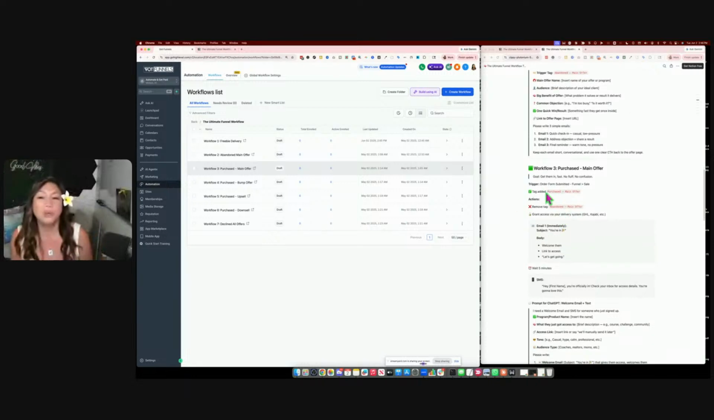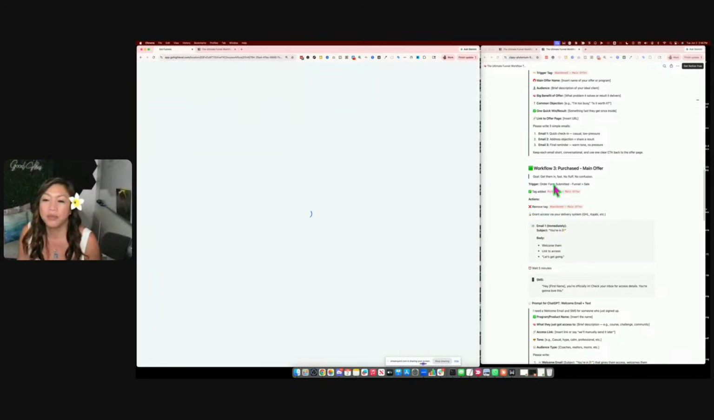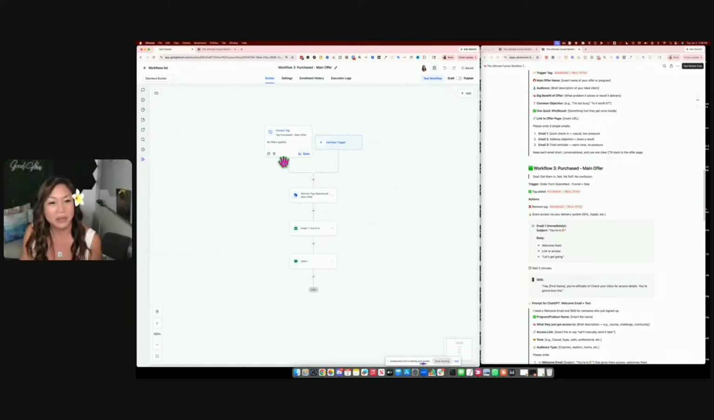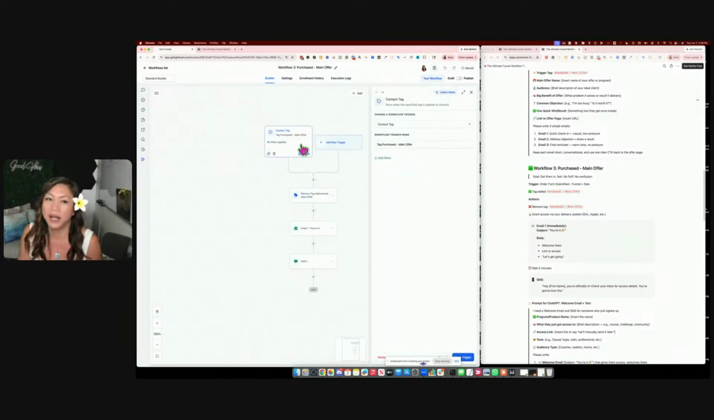And if they do buy, if you look at workflow number 3, the trigger is going to be, and this is actually really important because there's 2 purchase triggers, the trigger is order form submitted. So let me show you.